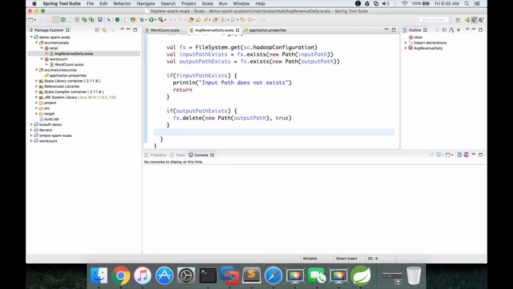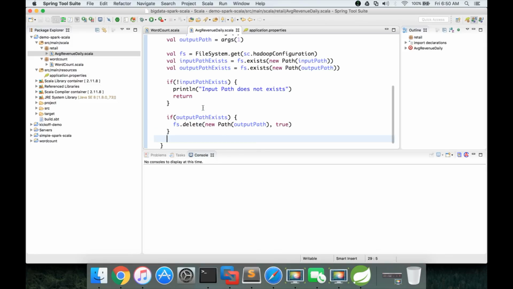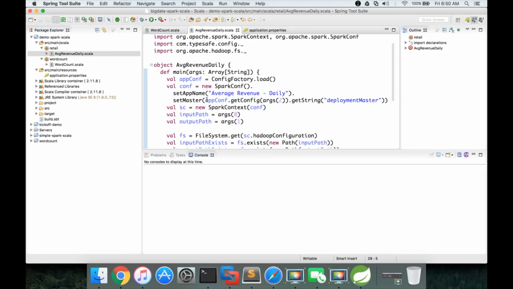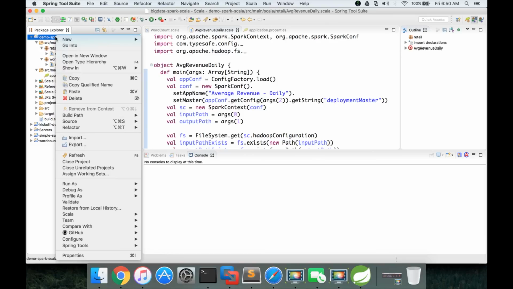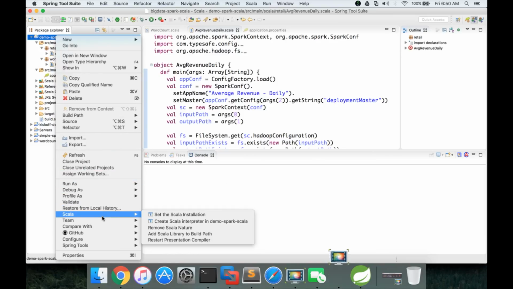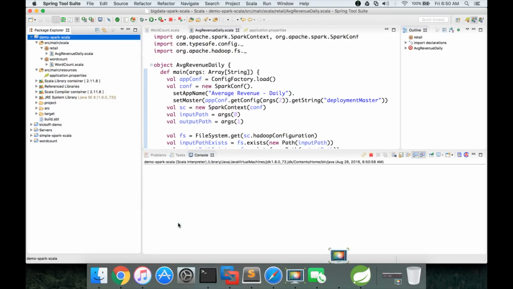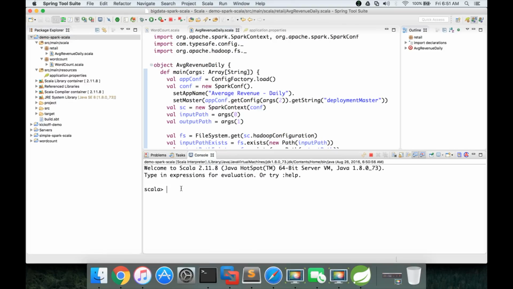Now our average revenue daily is integrated with Spark context and configuration, and we will be able to do whatever we want. Before writing directly in the program, you can right click on the project, which is demo Spark Scala, go to Scala, and then say create Scala interpreter in demo Spark Scala. Now you can see the Scala interpreter. You can do whatever you want. You can execute Spark based commands and all those things as part of the command line interface or interpreter.